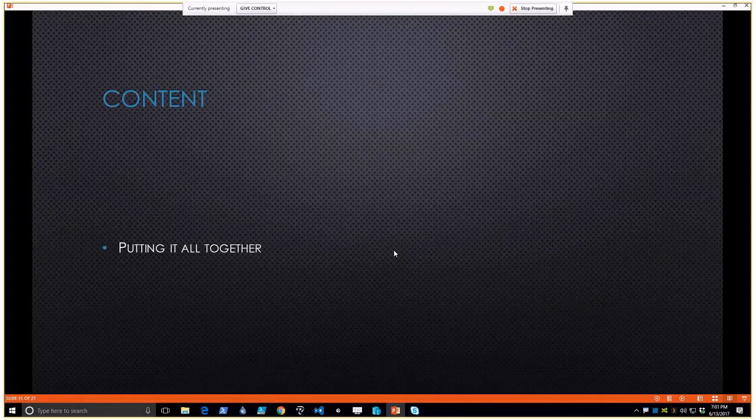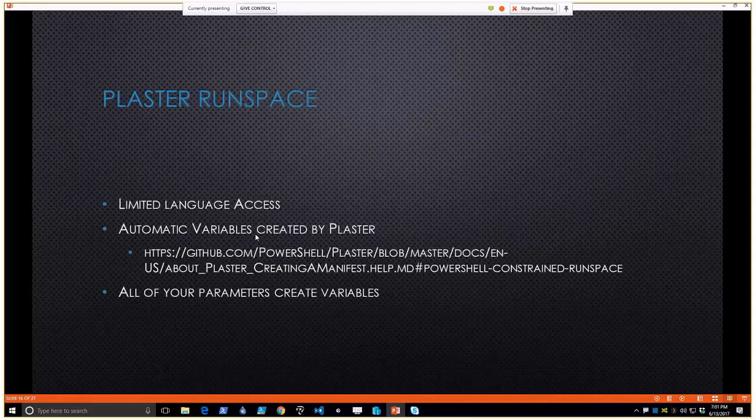All right. So we've covered a few of the parameter examples, and now we want to switch gears, and I want to actually make stuff with this. And the way we do that is with our content block. So inside of our content block, we have a couple of different types of content. Before we get to that, though, I want to talk a little bit about the Plaster runspace.